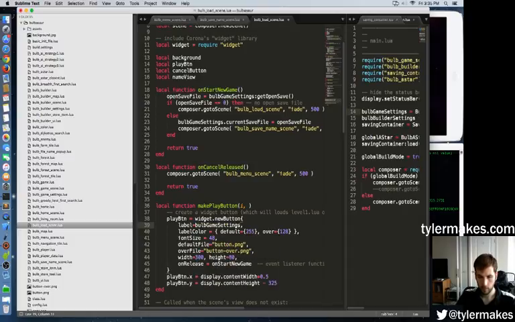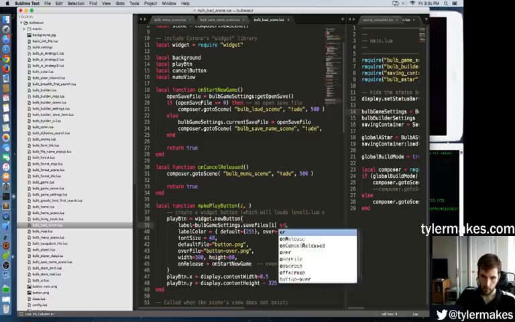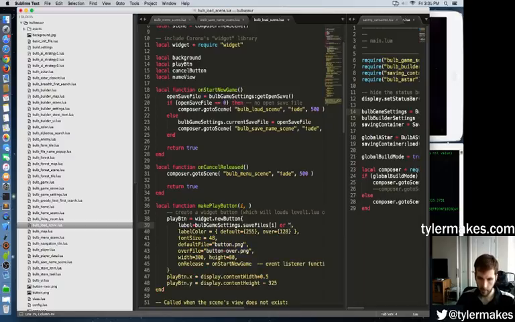I wonder if we can do this. Bulb game settings done. Save files I, or, which means that like if that's null, if it doesn't exist, then we put in empty. We'll see if that works. We're gonna go X, Y. Actually, we're just gonna go Y because we don't care about X. We're gonna see if that works.